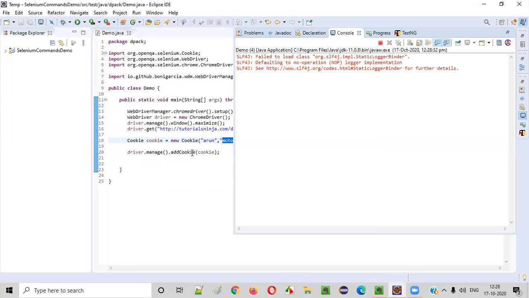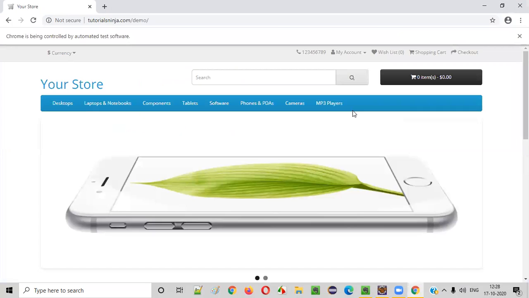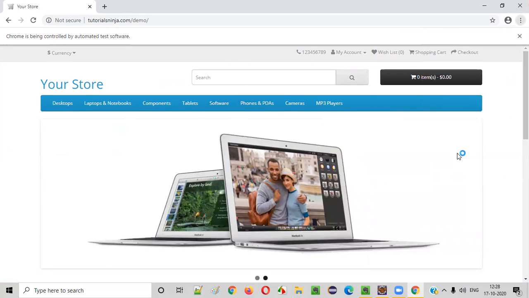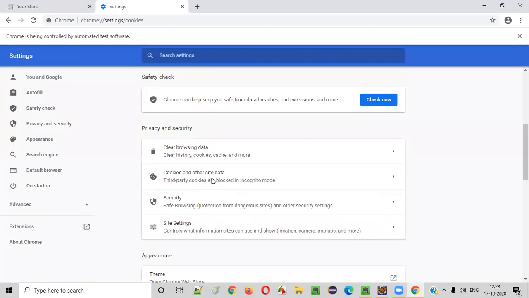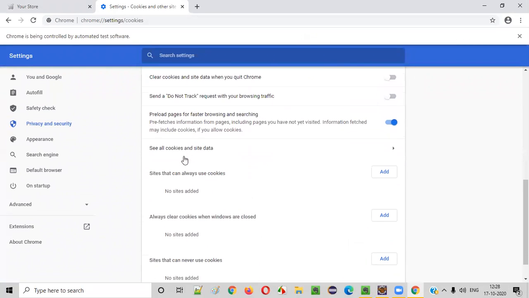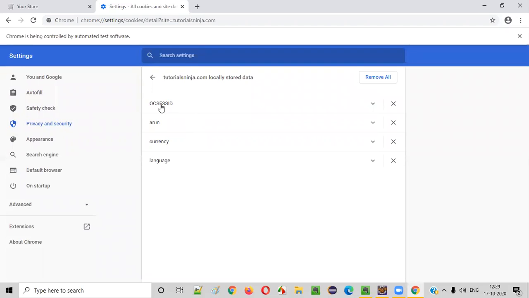So with the help of addCookie, we are adding our own cookie into the browser. Apart from the cookies added by the application into the browser, we are adding one more extra cookie. After the application is launched, click on these three dots, click on settings, same steps, guys. Select cookies and other site data in the Chrome settings, and scroll down a bit. Here you will see all cookies and site data. Click on this. Now, how many cookies are there? Earlier three were there. Now four. The fourth one is our cookie itself. Click on this, you'll see.